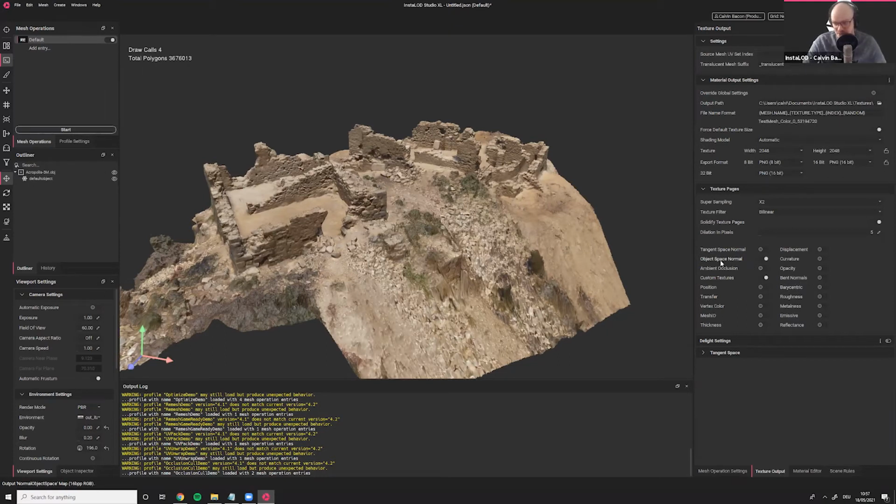But for now, we're going to keep it simple by baking the normal and the color texture, and we're going to bake all of that onto a 4K map. We're going to click start, let that process, and within the next 2 or 3 minutes, we're going to end up with a low poly model ready for VR.